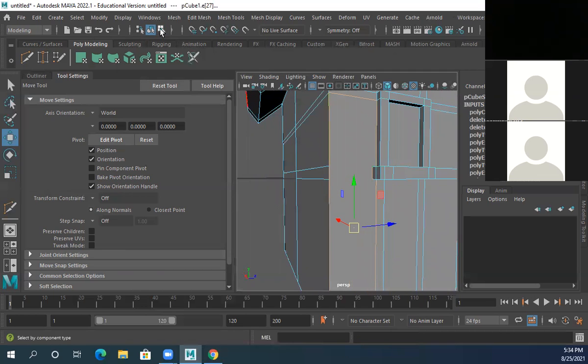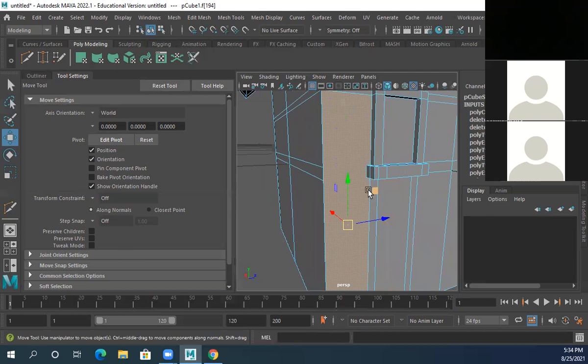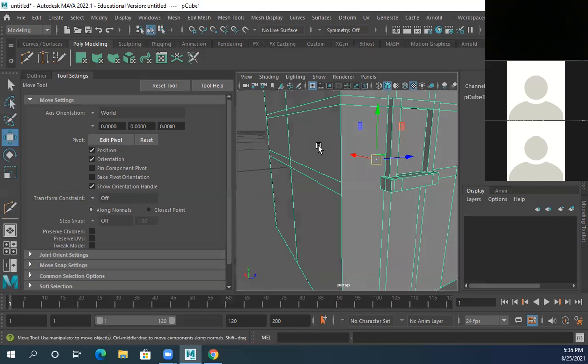Well, yes, that does work, but now you have a face that has 1, 2, 3, 4, 5, 6, 7, 8, 9, 10, 11 sides. In Maya and almost all 3D software, you want to stay with quads or triangles. You don't want to have more than 4 sides, mainly because we'll be subdividing our objects later on in the course.